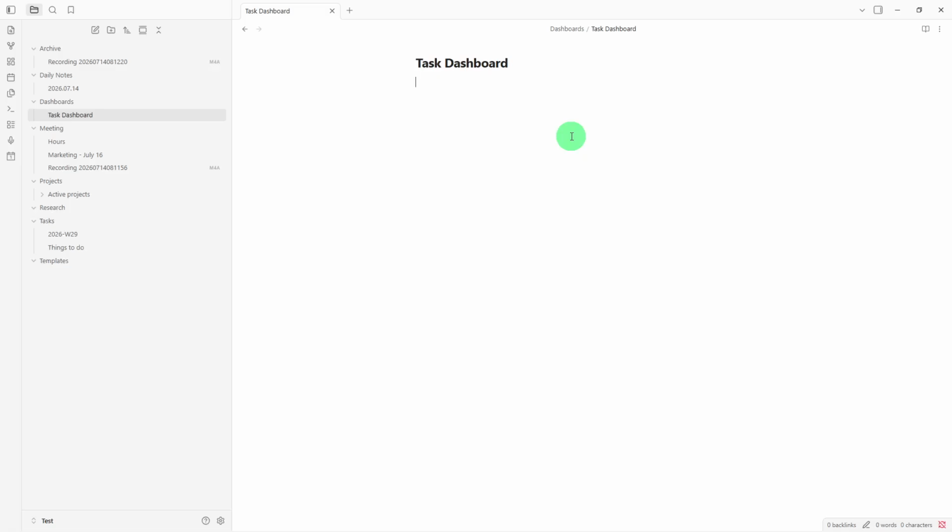Start by clicking inside the note and typing a heading. Use the hash symbol followed by a space, then Task Dashboard. Press Enter twice to create space. Now add a heading called Today's Tasks with 2 hash marks, ## Today's Tasks. Below that, add a dash and a space for each task you want to track today. This gives you a simple checkable checklist.